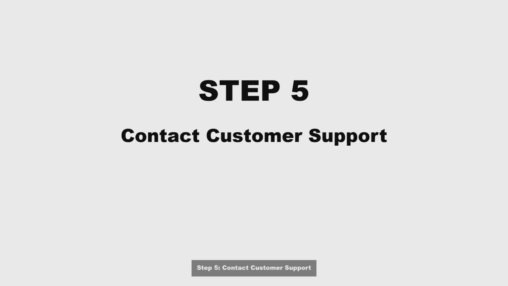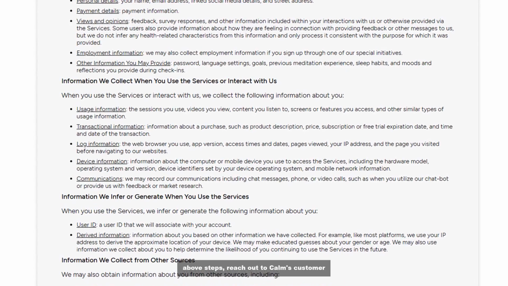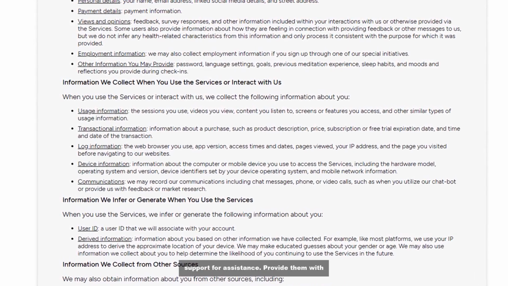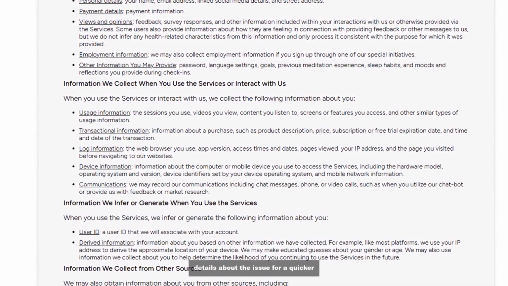Step 5. Contact customer support. If the problem persists after trying the above steps, reach out to COM's customer support for assistance. Provide them with details about the issue for a quicker resolution.